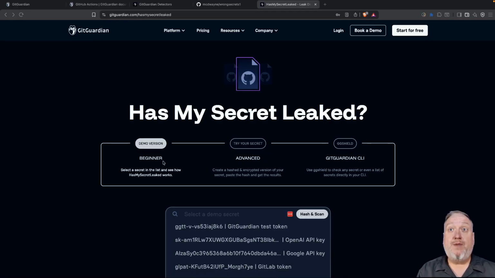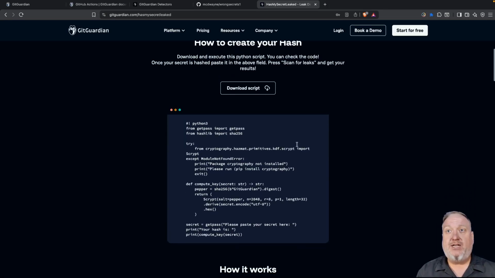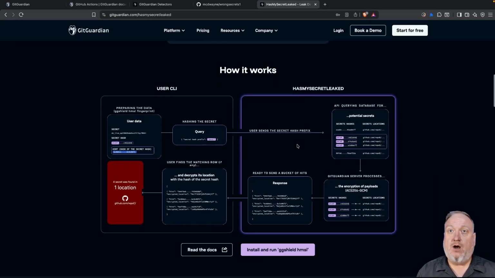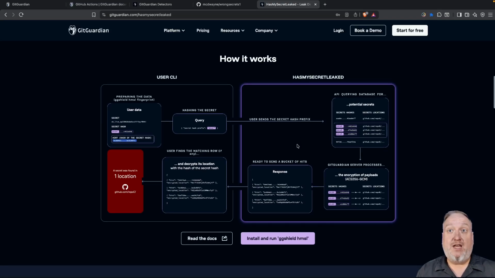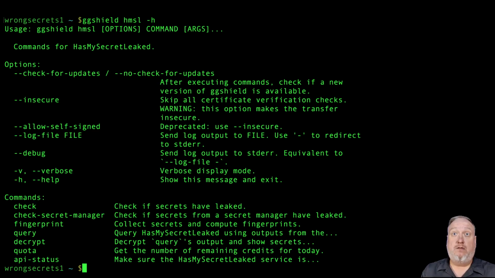Since 2018, GitGuardian has been scanning for secrets added to GitHub public repositories. When we find a secret, we hash it and store only a fingerprint of the secret on our platform. We have a database of millions of leaked secrets, and we allow individual users and organizations to search for matching fingerprints to verify if any of their secrets have leaked in public repositories, gists, and issues out on GitHub. We call this service HasMySecretLeaked, hence the ggshield command HMSL.